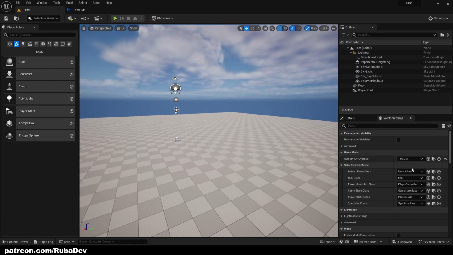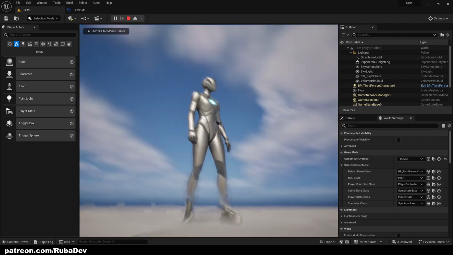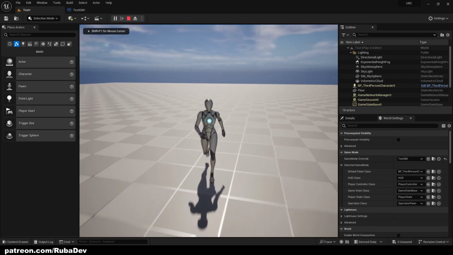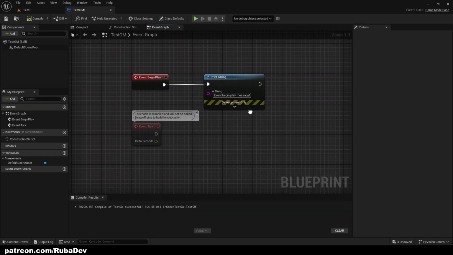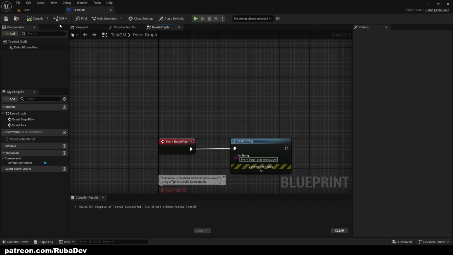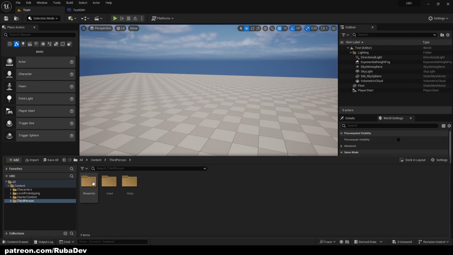So that works great. If we select third person character, now we're going to even have our character here. So as you can see, when the game starts, we have an event begin play message. So, in conclusion, we are going to use event begin play when we want to start the code from the start of the game. I will give you one good example of its usage.